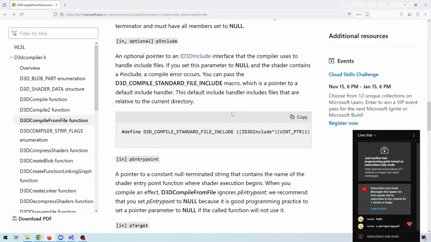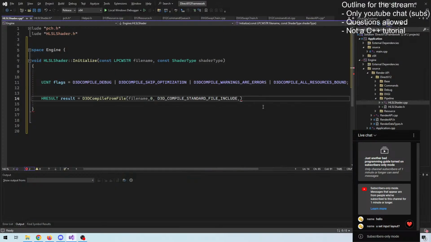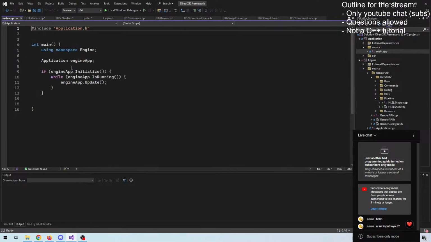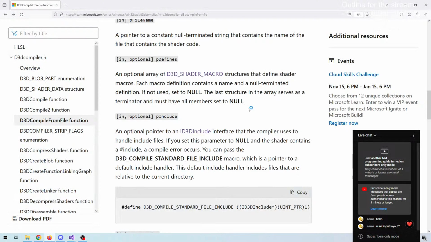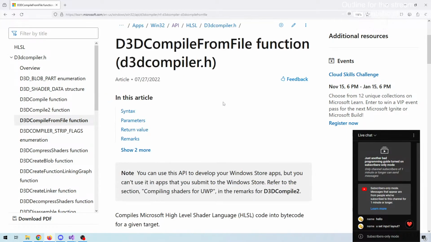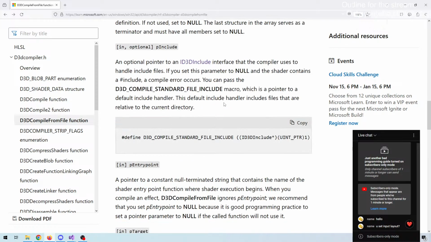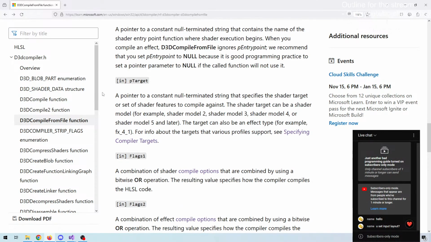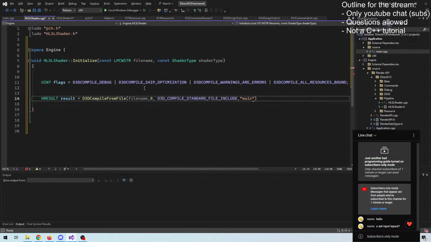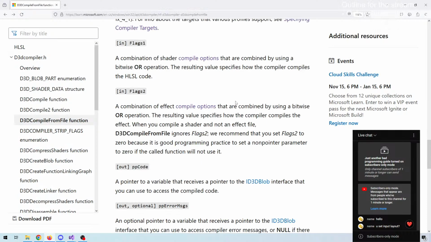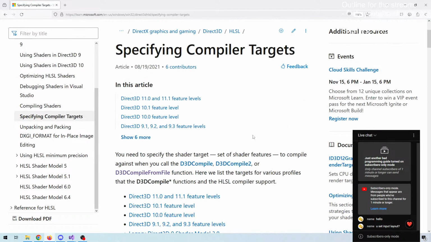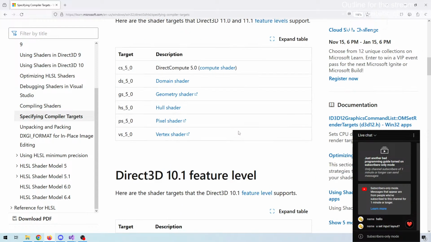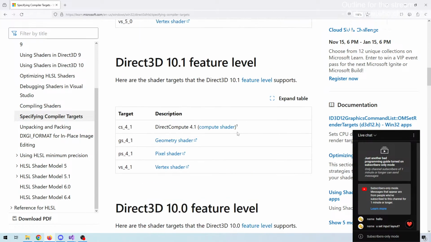We need to specify an entry point. You can specify whatever you want, but like in C++, I actually like that our entry point is called main. Then we need to specify our target platform. And you might ask, what on earth is a target platform? Well, there are different platforms here.